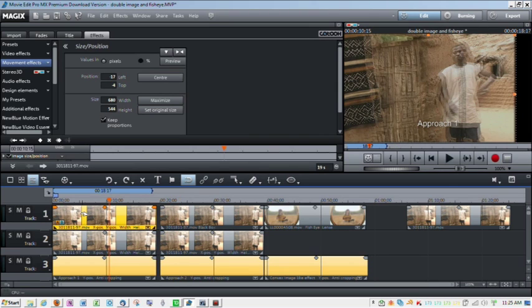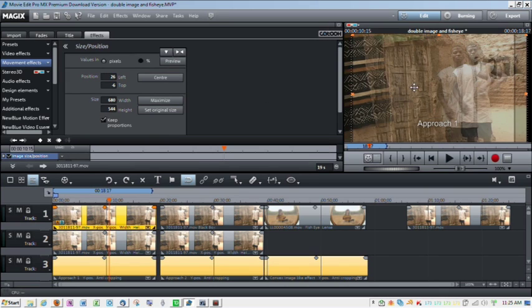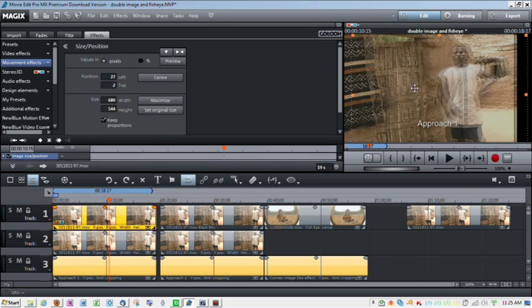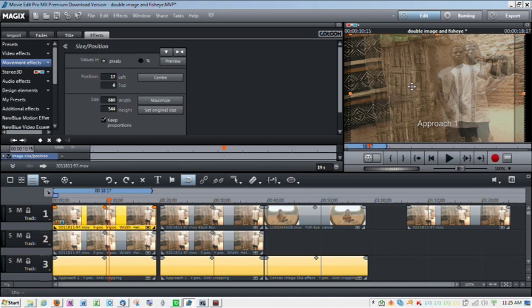So here is what I did. The first thing I did was I changed the position left and top. So basically I shifted the clip. So you can shift it as much or as little as you want, but that's essentially what I did. The second clip, same thing, I shifted it the other way a little bit.